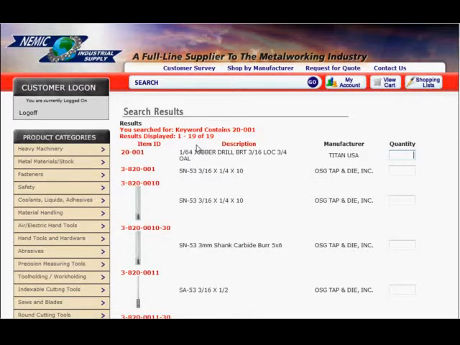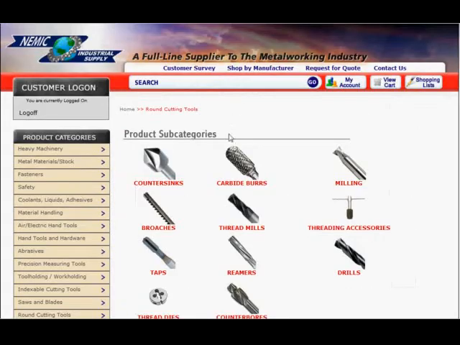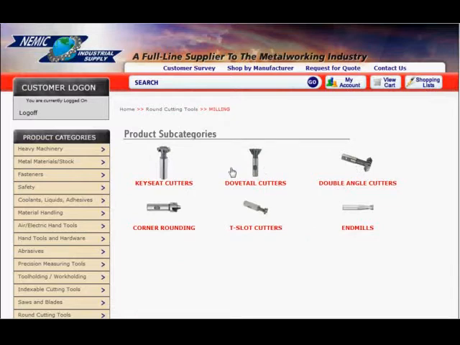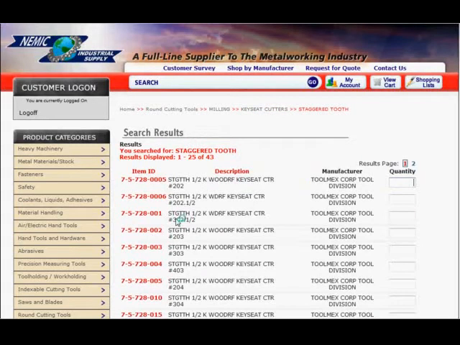If you don't see what you want this way, there's the item categories on the left. These categories will bring you down to subcategories. Let's click on round cutting tools. And these categories will keep getting narrower and narrower as you go down. Then we can click on milling. We want a key seat cutter. We want a staggered tooth. And there's all our staggered tooth key seat cutters.